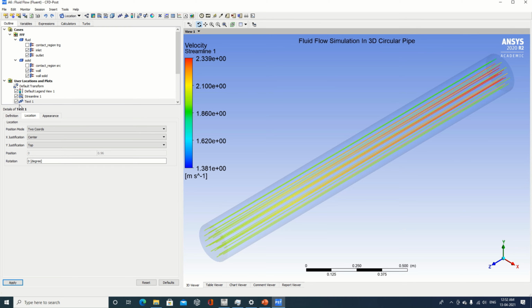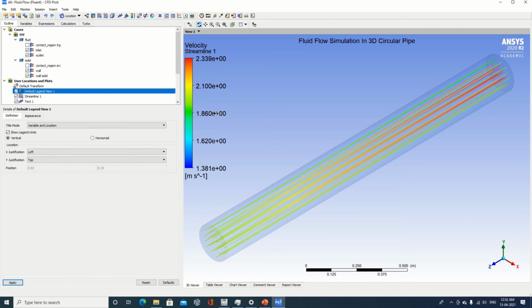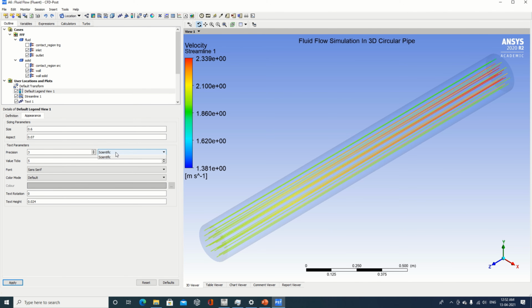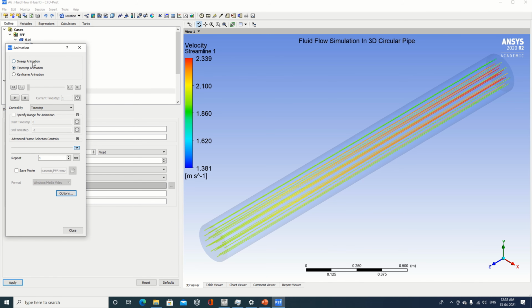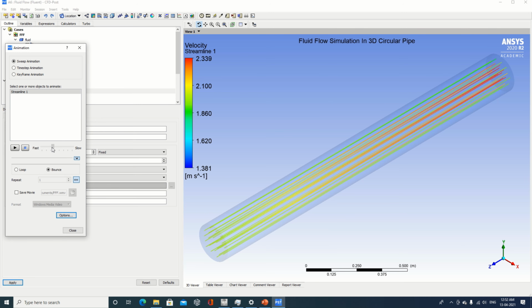Now the legend, whatever we have, we can either reduce the size of this legend, or if you want this to be a fixed one, you can select the fixed one. You can take this up and down depending on the requirement which you have. Now let's see the run for this. Going to the animation, I'm going for the sweep animation here, streamline. I'll make it slow so that I can visualize everything. Now you can see the fluid particles which are moving over here.